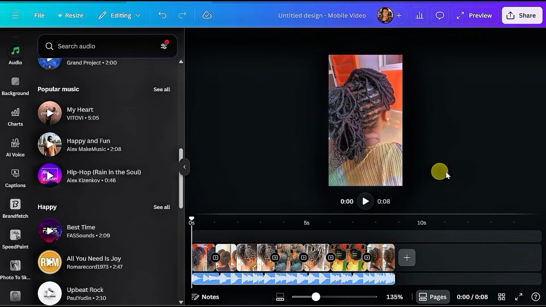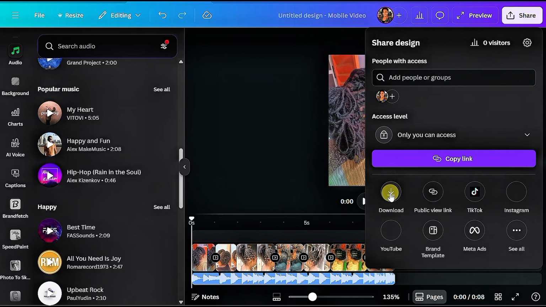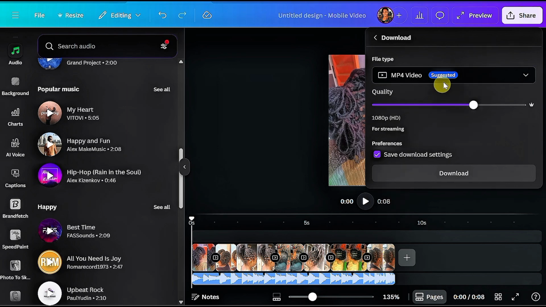To export your video, you're going to come over to share here and click on download, and you see you want to leave it in MP4 video. If you're posting it where you need it in highest resolution, you might want to toggle it to 4K. And once you have it in 4K, you can click on download.